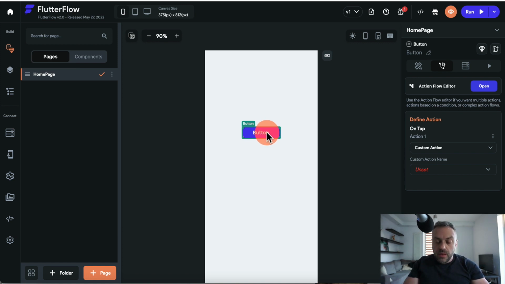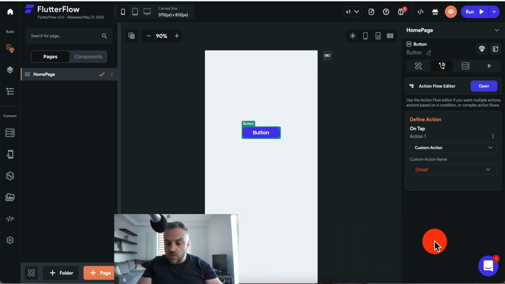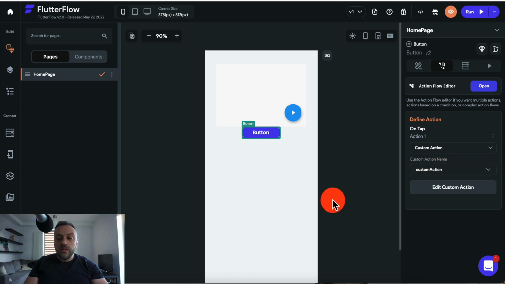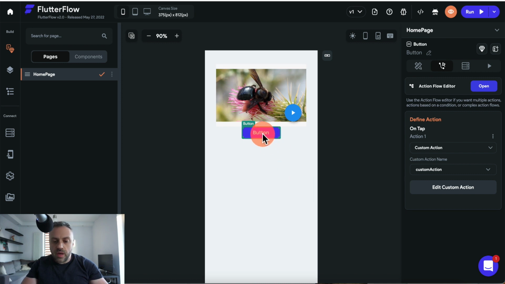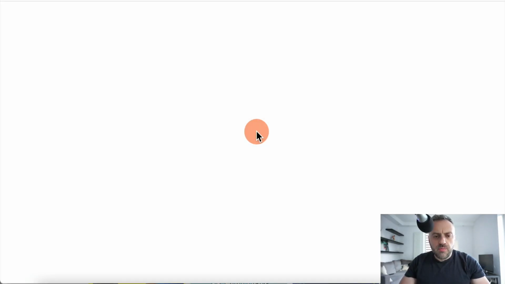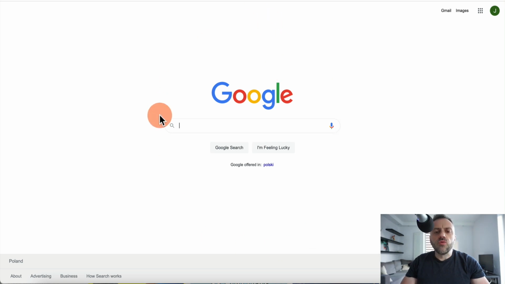So we have this button here, and now if we go into custom action, we say custom, we go in here, we have custom action name, we're going to pick custom action. And this action does not take any parameters, it does not return any data, it simply redirects to a specific URL here. So now if you run this app, we still have this widget here that we built previously, but this button should redirect to google.com when we click on it. So we're going to hit run. All right, so here's the app. If we click on this button, as you can see, it redirects us to Google.